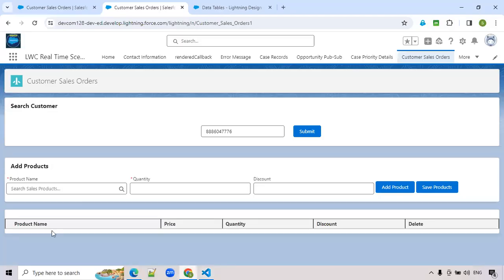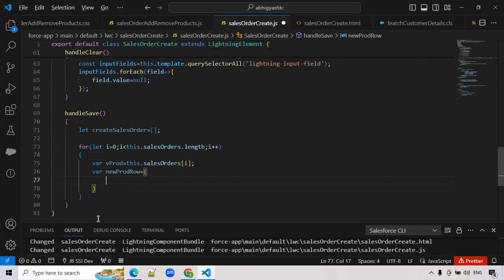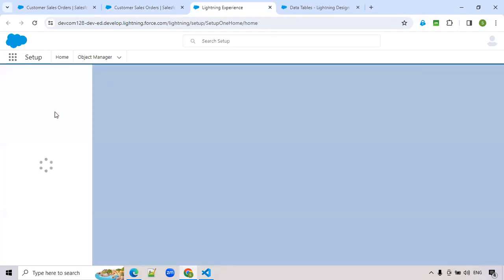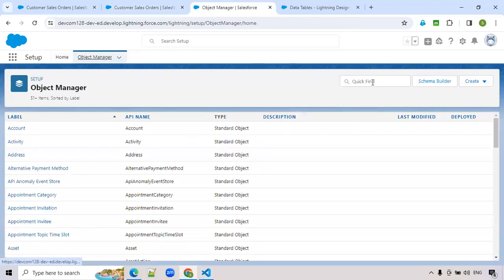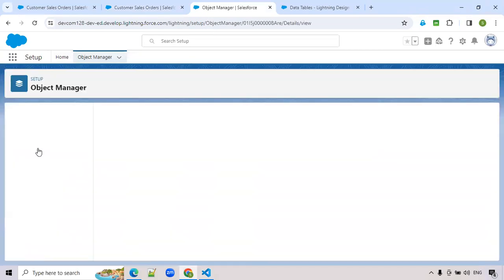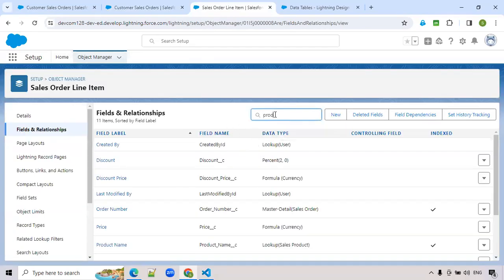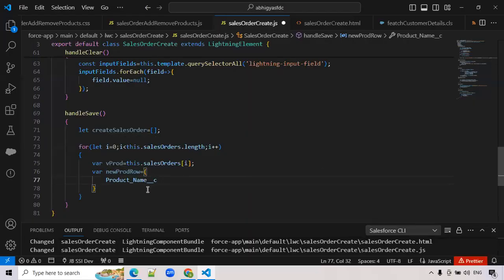Come here. We have the product name. Let's come to the setup object. Which object are we going to save to? The sales order line item object. Go to the sales order line item object's field API names. In these fields, first we have the product name, and this is the product name API. Let's give the product name.